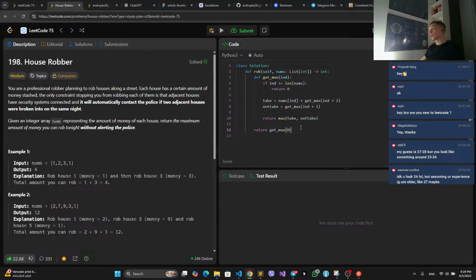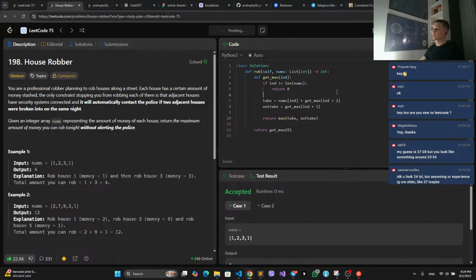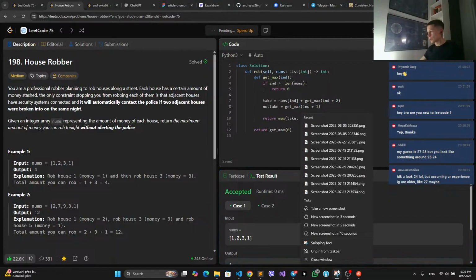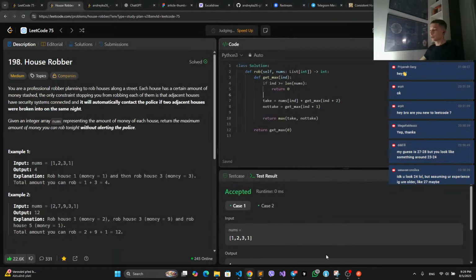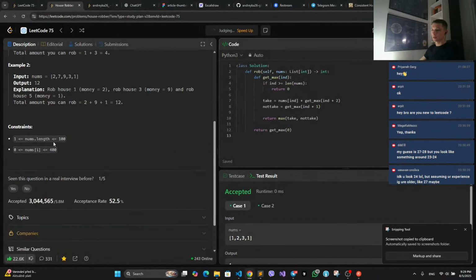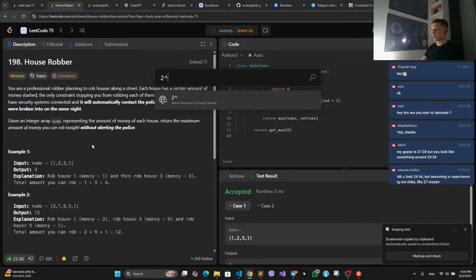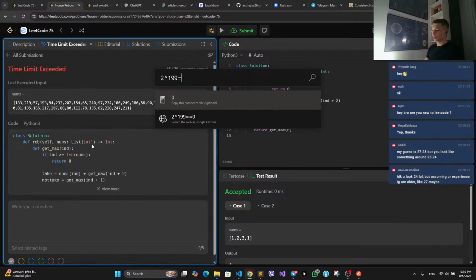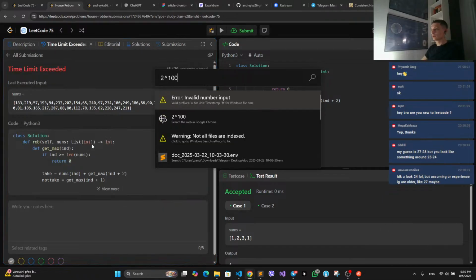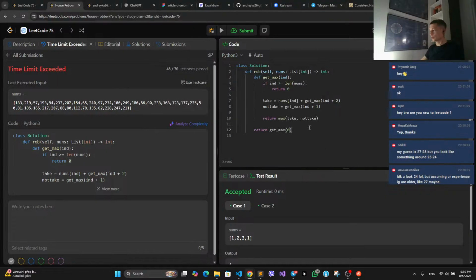Now, let's actually run and make sure it works. First of all, yeah, it works, but it will be time limit exceeded. Again, why? Because we're going to have the same problem. Our time complexity, okay, we actually have only 100 elements, but even 2 to the power of 100, yeah, it's going to be quite a huge number, I would assume. So it's time limit exceeded.